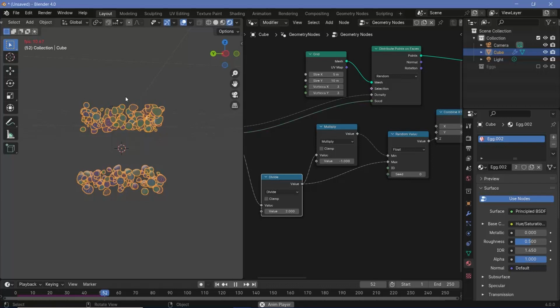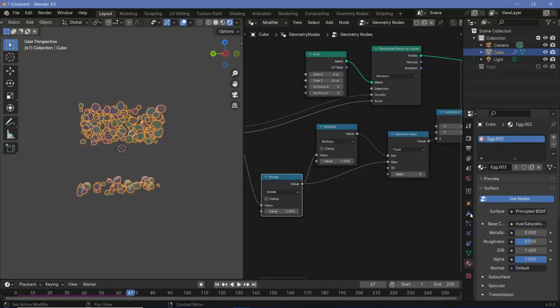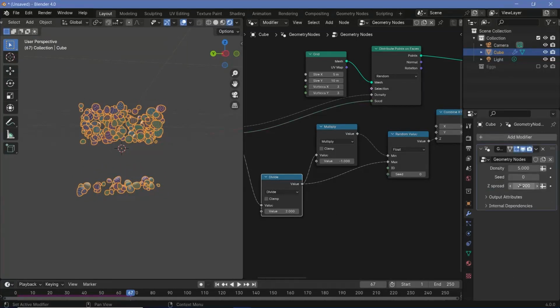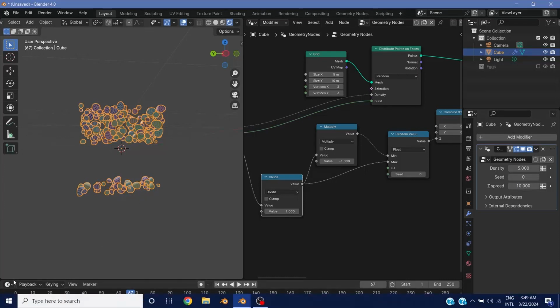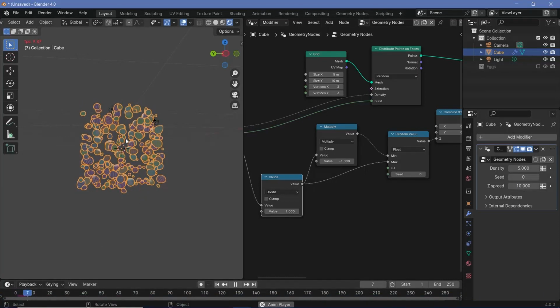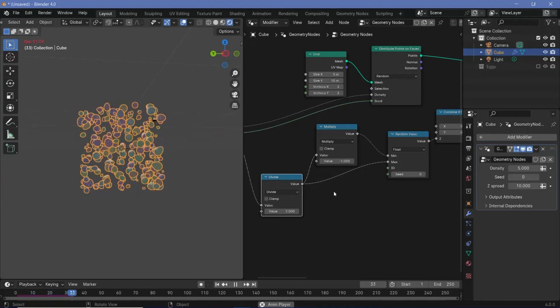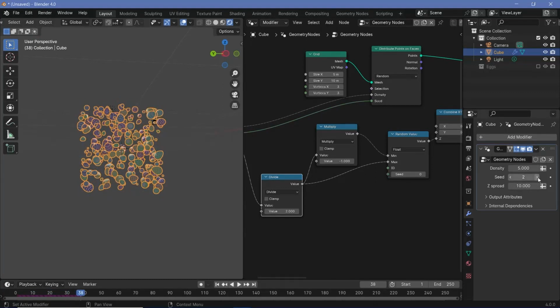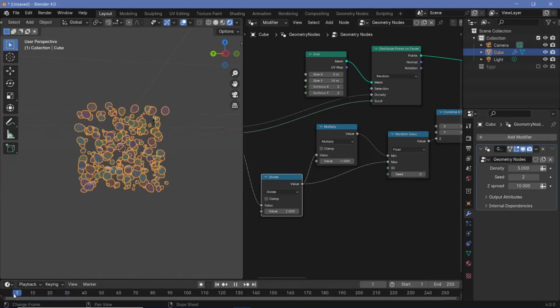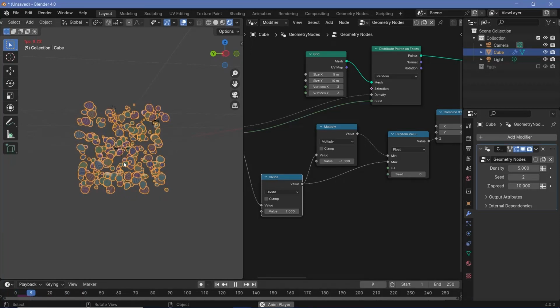Now you can see the Z spread is not exactly as we wanted, so we have to go to our modifier properties and change the Z spread to be a value of 10, which will give us -5 on the plus axis and -5 on the negative, which gives us exactly what we started off with. Similarly, we can change the seed as well, just to make sure that everything's working. Let's change the seed and go back to 0, and you now have a new seed that's also working.